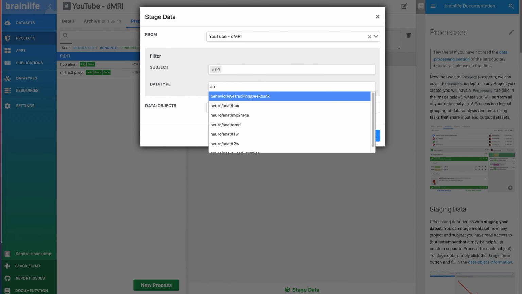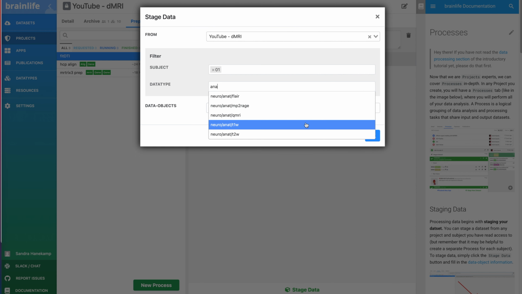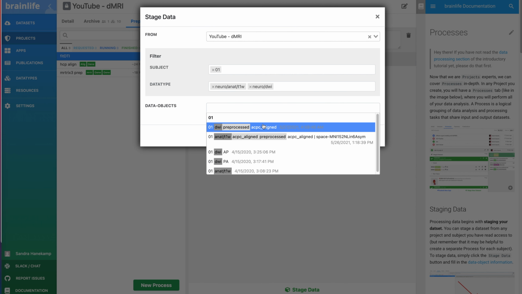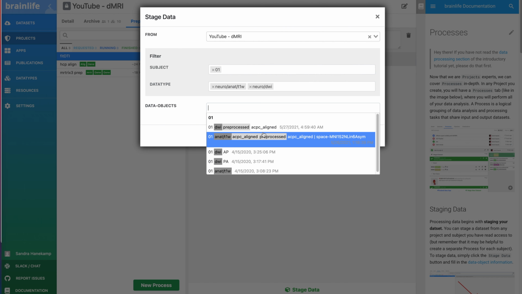So select your first subject and as data type choose the anatomy and diffusion data. Then select as data objects your aligned T1 scan and your processed diffusion scan.